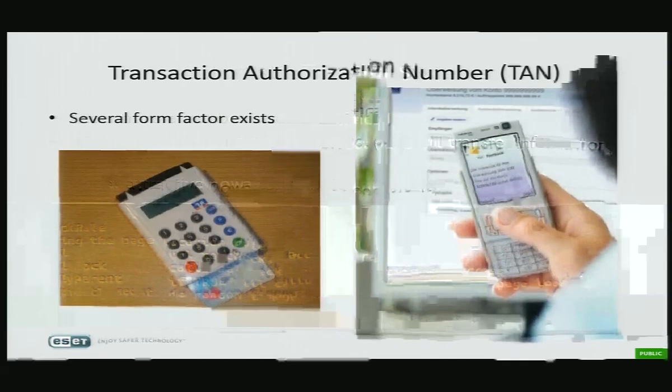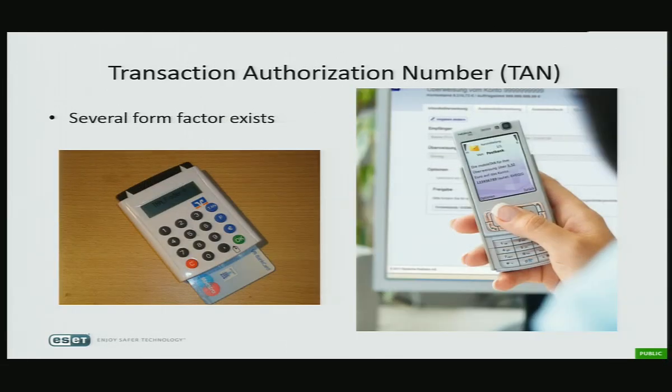Since we're in the US, and I'm not sure if any US banks are actually using a transaction authorization number, I just want to briefly say what they are. Here on the left, you see the chip TAN. This is a mechanism where the user will be asked to enter a PIN, and then a transaction authorization number will be given by the little machine. This is needed for critical operations, such as logging into an account or attempting transfers.